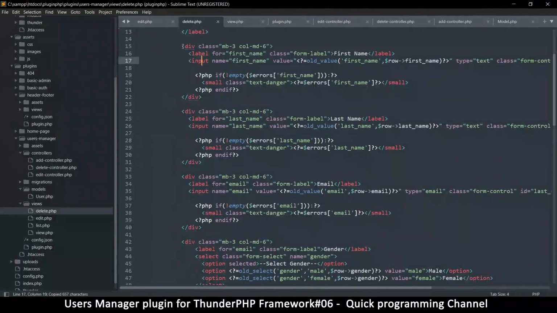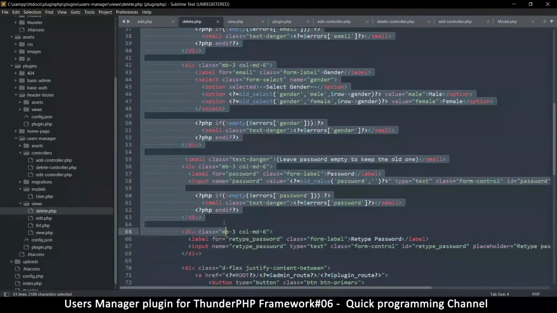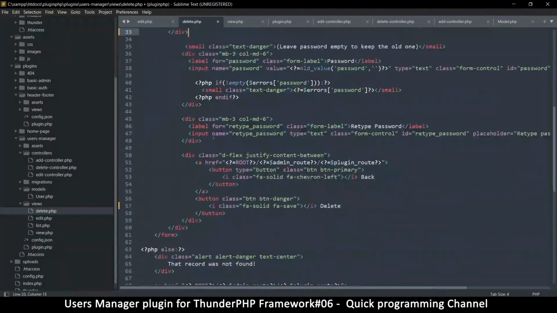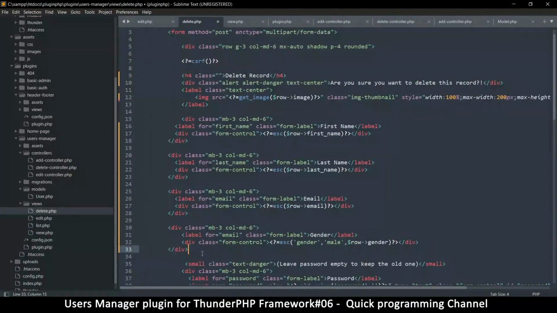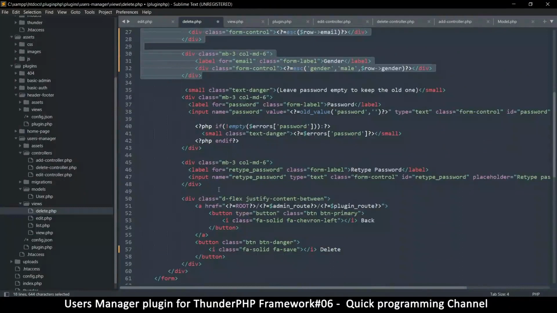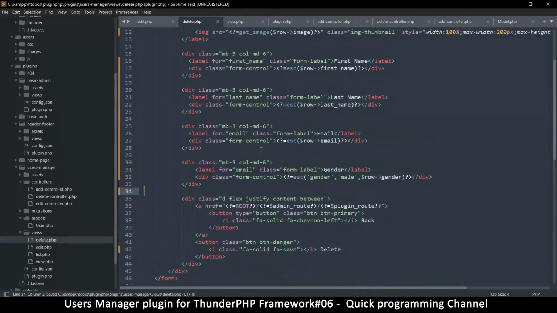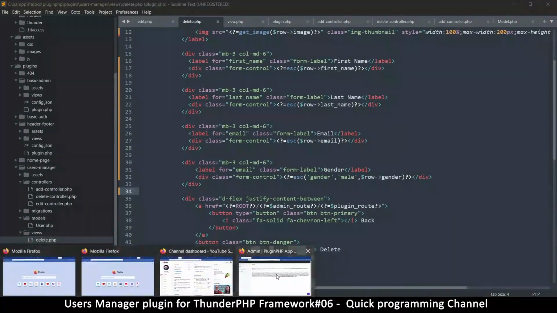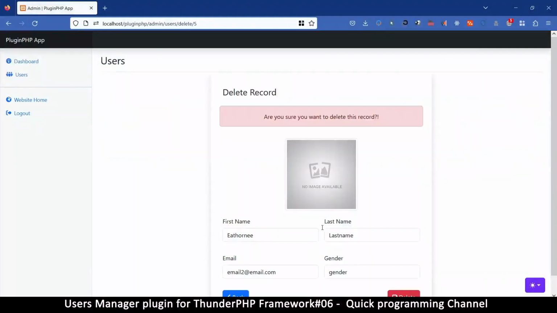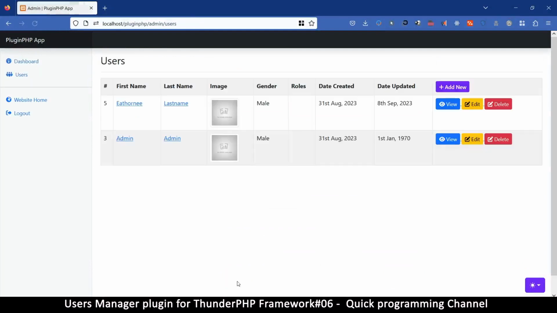So let me come back here. That's the name to the gender, and paste. Yep. But let's move things over like that, and let's remove the password part here. We don't need any of this for deleting. Alright, so let's get back and see what we've got now. If I refresh, it's delete record. Are you sure you want to delete this record? Okay, then you can either delete or go back.